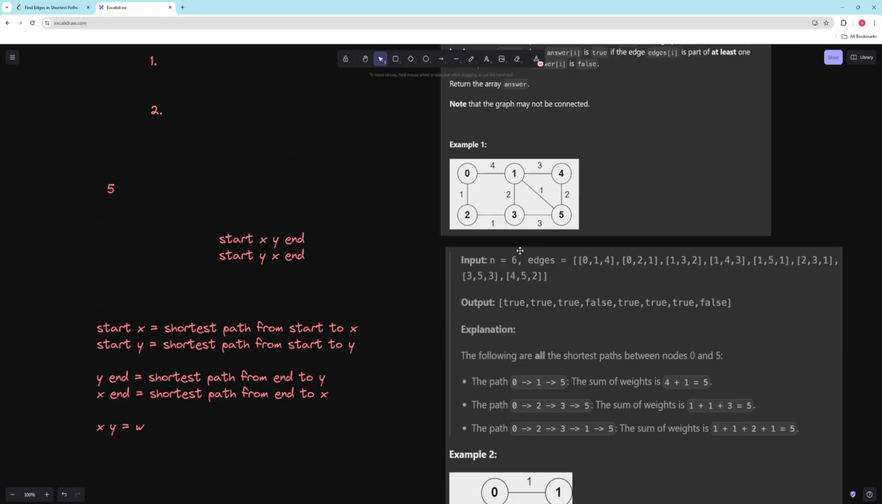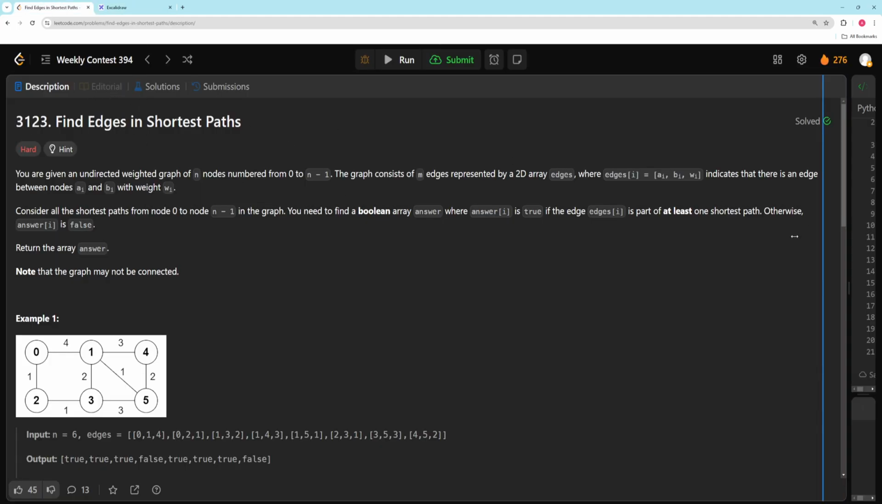So basically, that's the idea: you do Dijkstra from the start node and from the end node, and then one of these two cases has to be true for the node to be in the shortest path, and that's what you have to recognize. So let's take a look at the code.